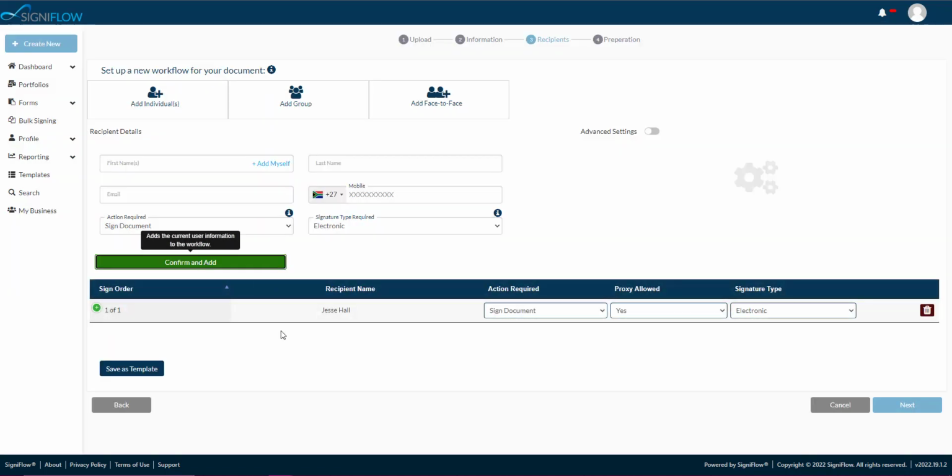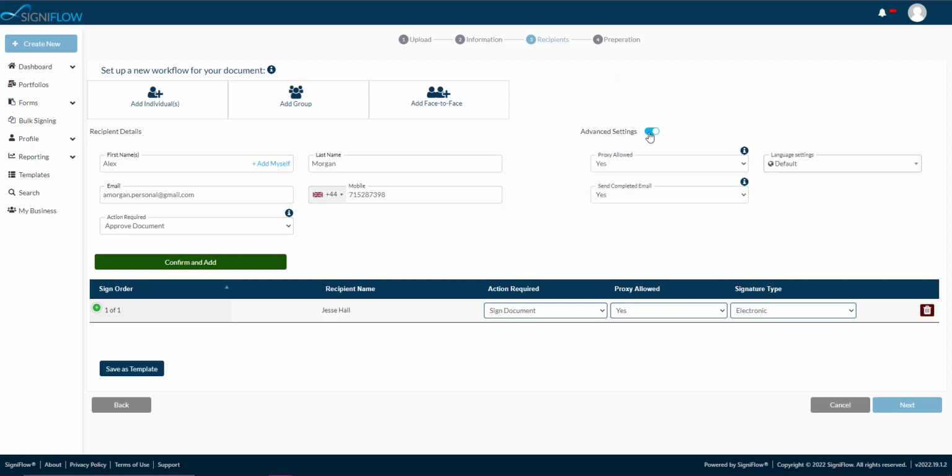Next, I will add an approver. Start by adding the recipient's information. In this field you can change the recipient from a signer to an approver. The advanced settings toggle alongside these text boxes will provide you with any additional options that may be available to you for the recipient. When toggled on, the settings will be visible every time you navigate to this screen.